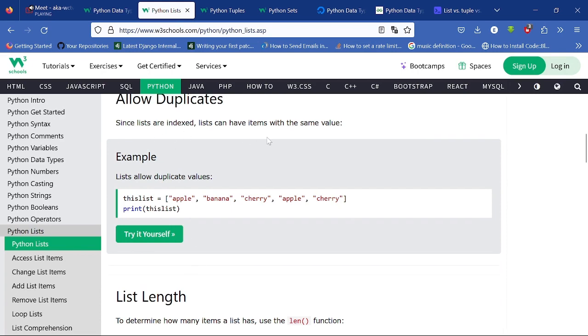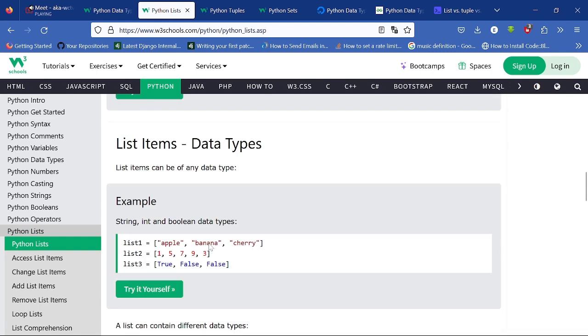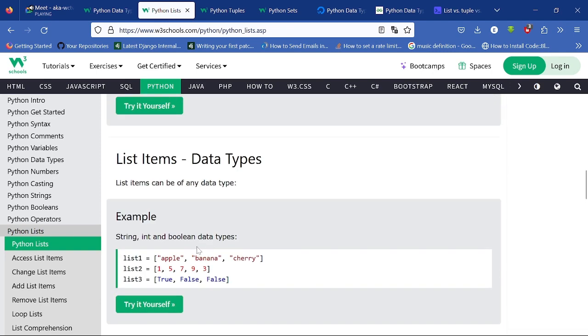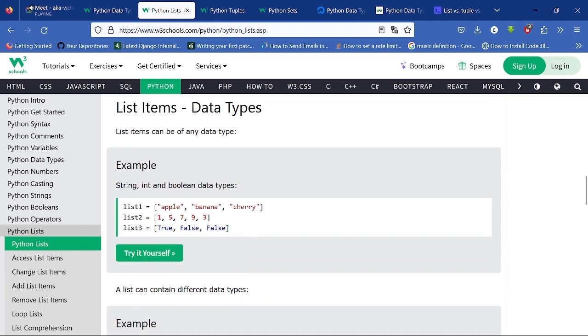Then our index can have the same values. Yes, we already touched on this, the length and list in that type. Let me see. I didn't explain that this can have multiple types. Oh, I didn't explain Boolean types, so let me quickly cover that.